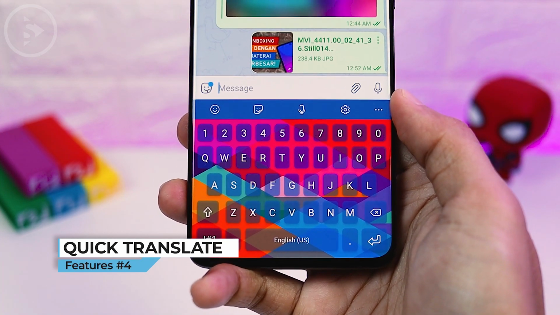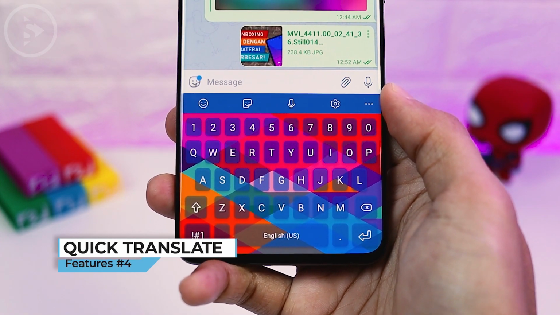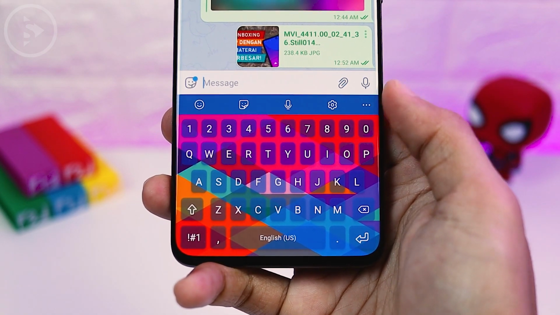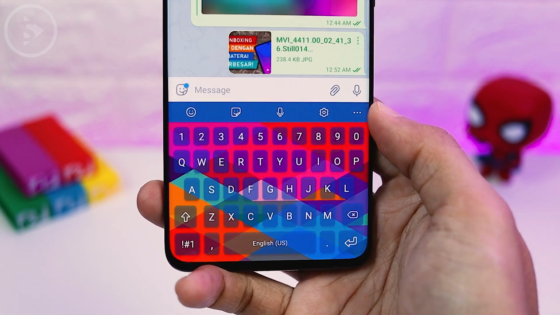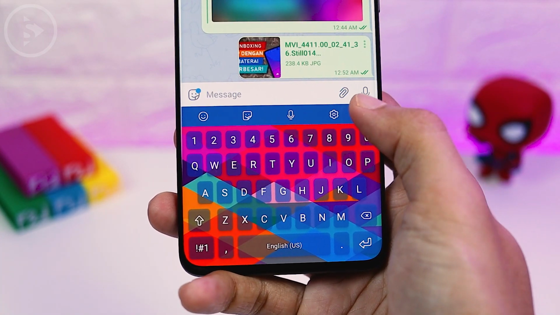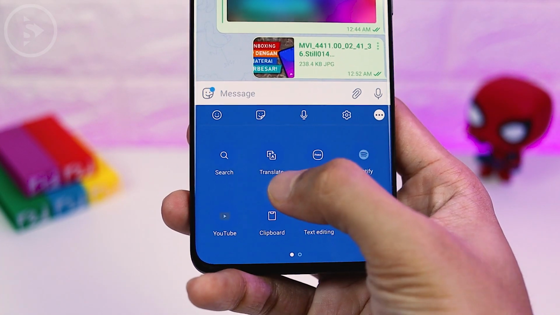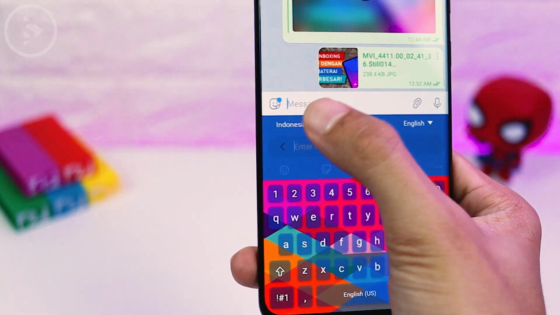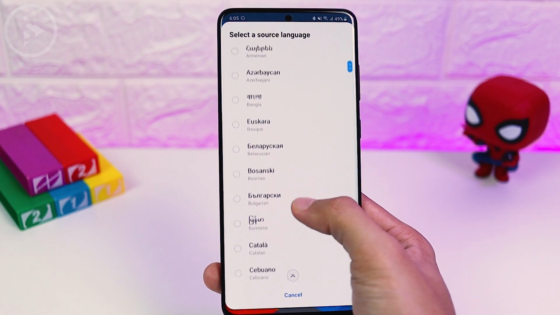We can use the Quick Translate feature to directly translate 2 languages from the keyboard. You can translate from Indonesian to English directly from the keyboard settings. On the keyboard settings section, you can immediately click on the 3 dots icon at the top right corner, then select the Translate menu. Here you just have to choose the language that you want to translate. There are various languages that you can choose here.